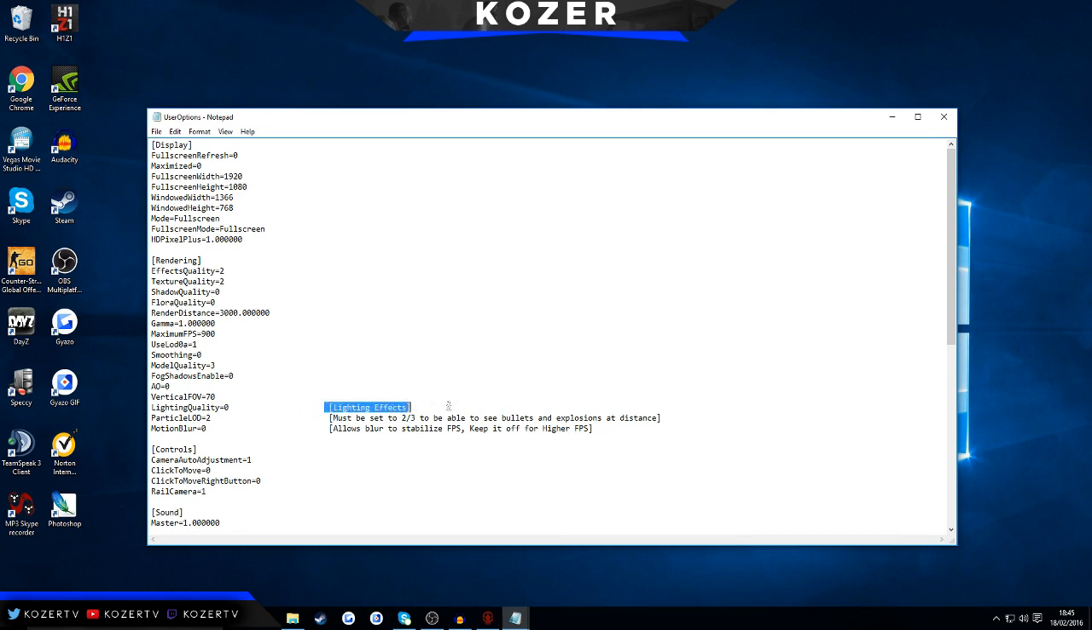Lighting quality is simply more lighting effects that aren't really necessary. It just slows down your game and drops your FPS. Particle LOD basically allows you to see bullets and explosions at a distance, so you can have that at 2 or 3 depending on your computer, but it's got to be at 2 or 3. Motion blur is just the blur when you move. You don't need it, and it will just give you lower FPS if you have it on, and in my opinion makes it more ugly.